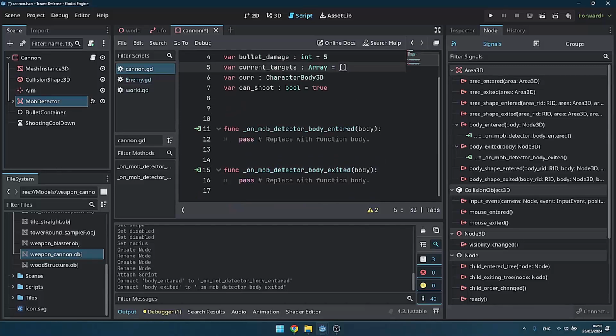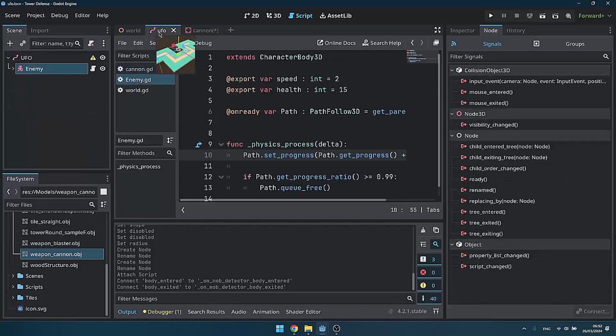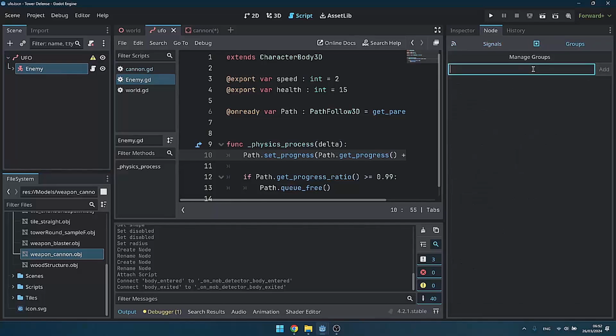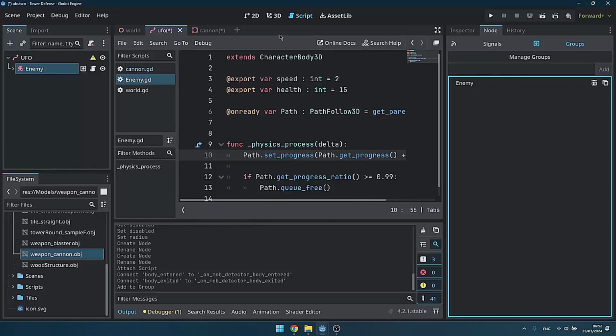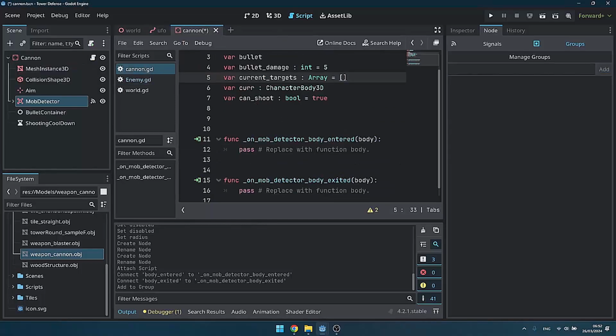And now, I want to be able to check that our target is indeed an enemy that we should be shooting down. Now, we did not do this for the UFO earlier. We did not indicate a way to know if it's an enemy or not. That's why we're going to do it right now. We're going to go to UFO. We're going to click our CharacterBody3D. We're going to go here into groups. We're going to do enemy. We're going to click add here. Now, our UFO is classified as an enemy.